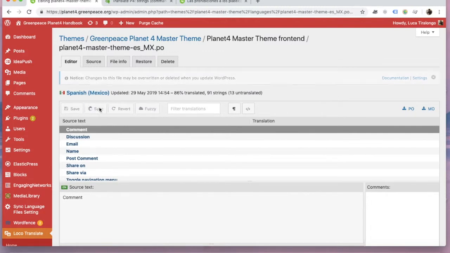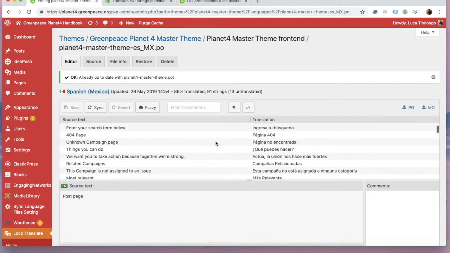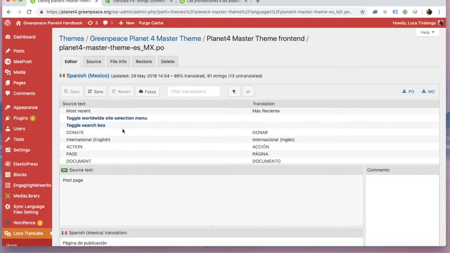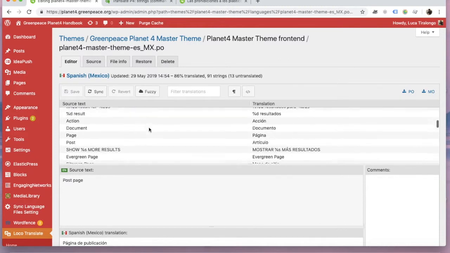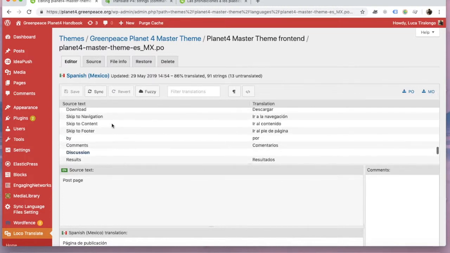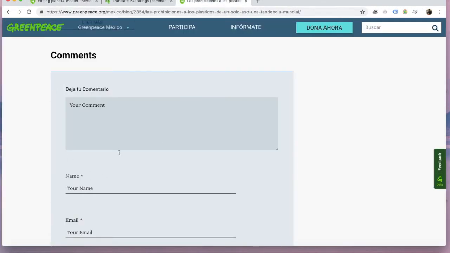First things first, you have to hit the sync button to make sure that Loco actually syncs with the latest version of the master theme. You will see all the strings that are already translated appear, but you may see that there are some of them that appear in bold. So this toggle navigation menu, or as we may have seen, comments or name or your name, which are nothing else than these.